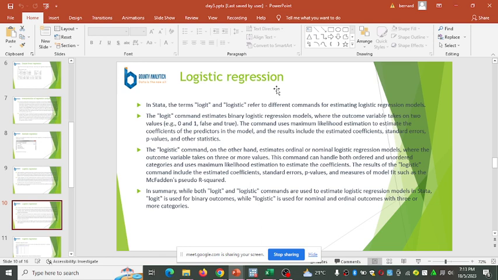Let's start with the first one, that is logit. The logit command estimates a binary logistic regression model where the outcome variable takes on two values, either 0 or 1, that is false or true. So the command uses MLE to estimate the coefficients of the predictors in the model. So the results include the estimated coefficients, standard errors, p-values, and other statistics.